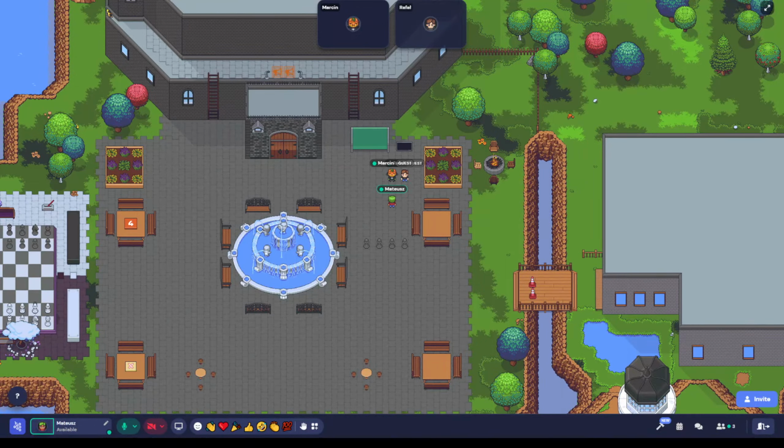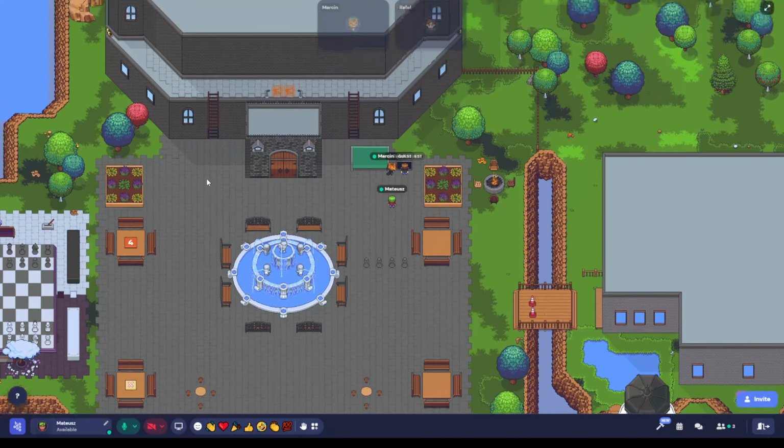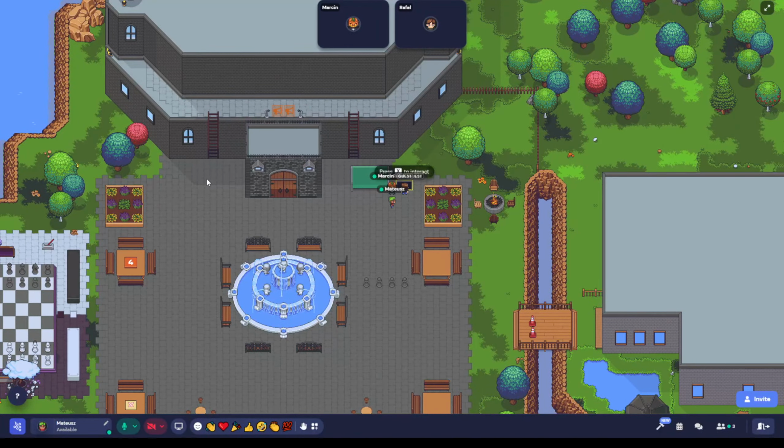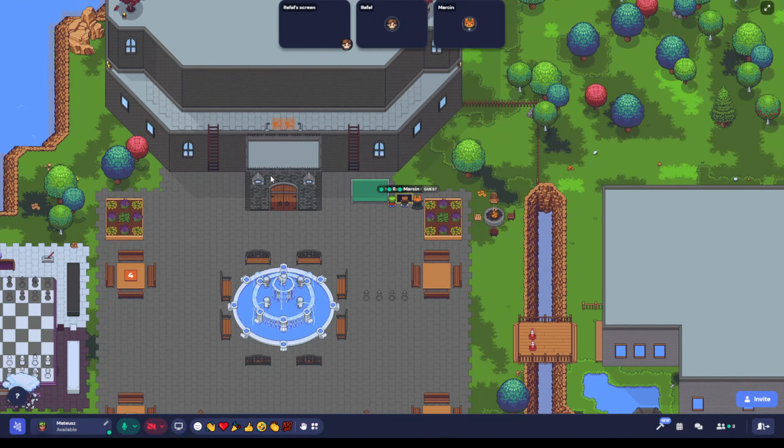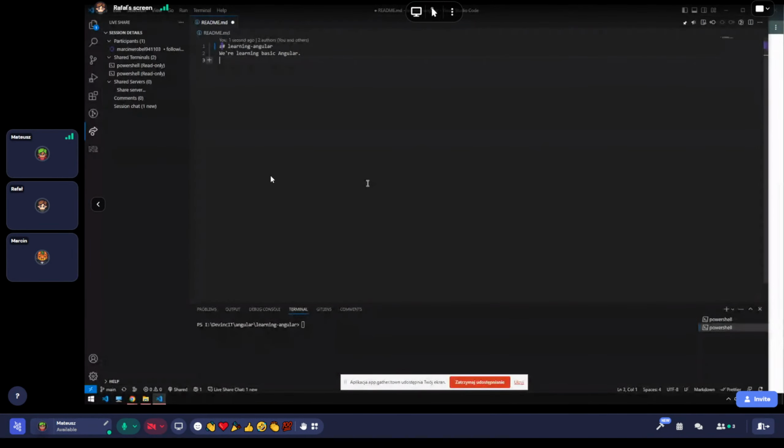And Rafał, can you share a screen and we will start from installing Angular and I will tell you some basics about it. Sure, I don't know if I'm doing it right. Do you see my screen? Screen share. Okay, I have to choose. Yeah, my first screen. Okay, I can see it. Yeah, I can see it.